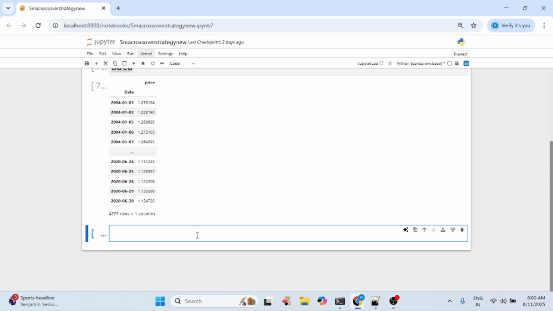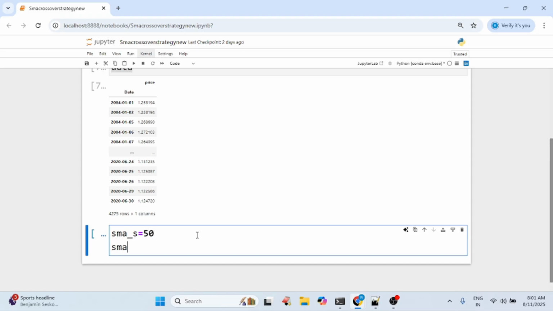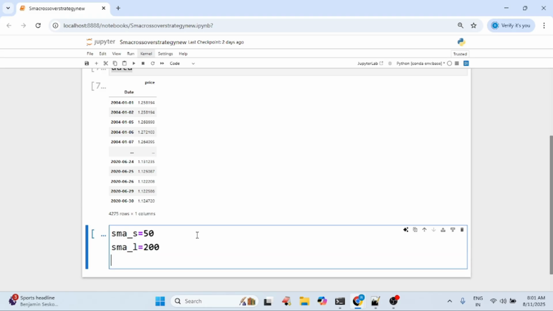Now we'll define the SMA short and SMA long. SMA short is equal to 50. If you are going for the short term, then it's 50. And SMA long is equal to 200. Right? Data dot price dot rolling. Okay. And it's 50.